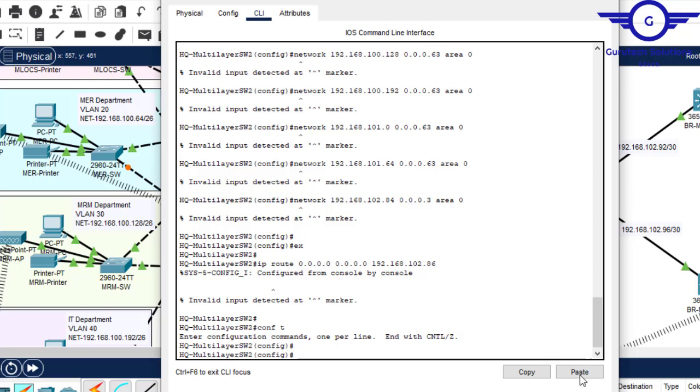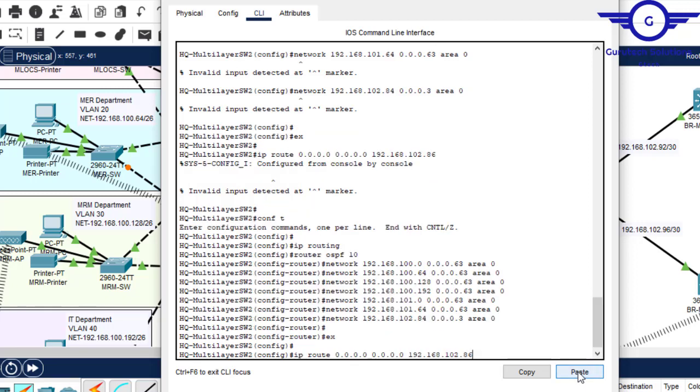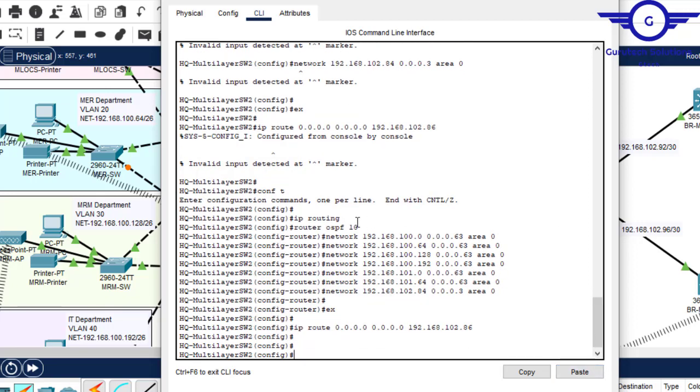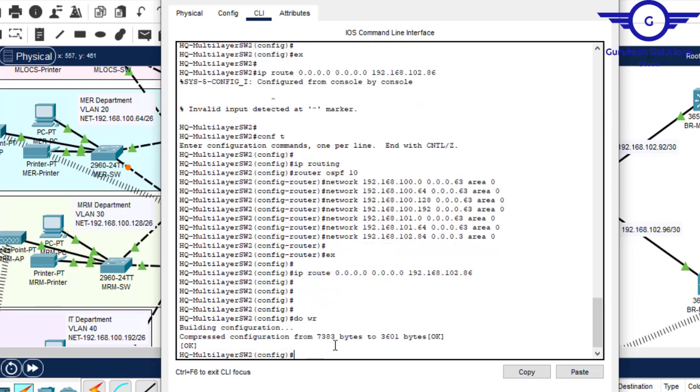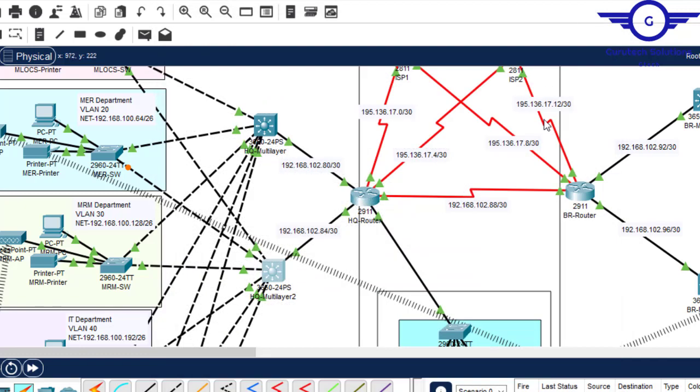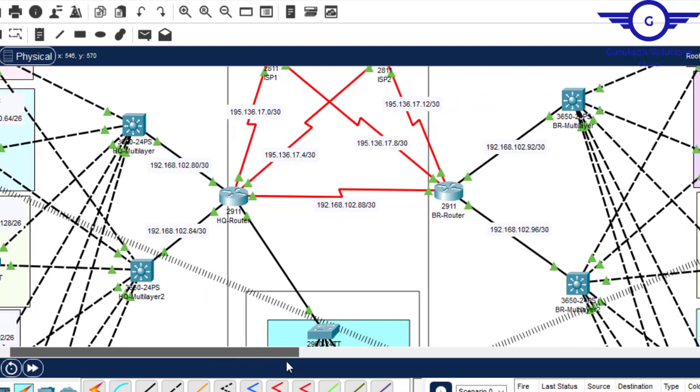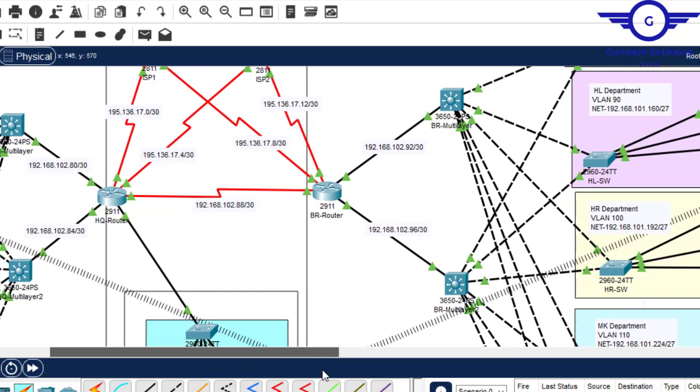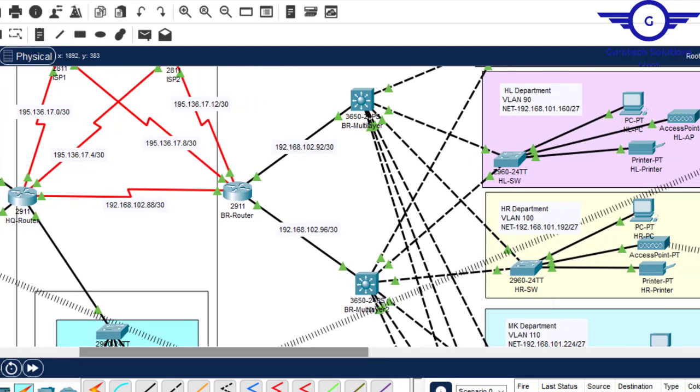Config T. So no error because we've enabled routing on that switch. Okay, don't forget to enable routing on a multi-layer switch, if you want them to carry out any routing functionality.